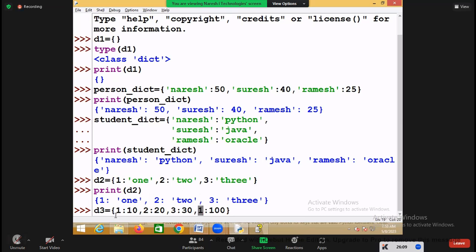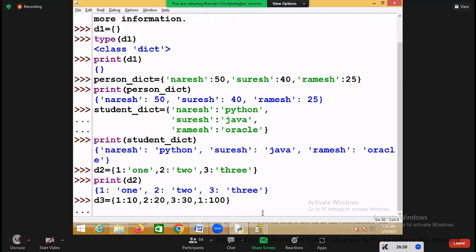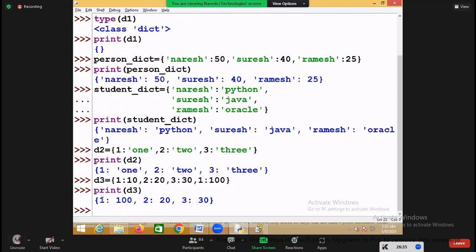If the key exists, it will replace the value. So the 10 is replaced with 100. If I print dictionary 3, you can see this is a key and value, and this is a key and value, like this.